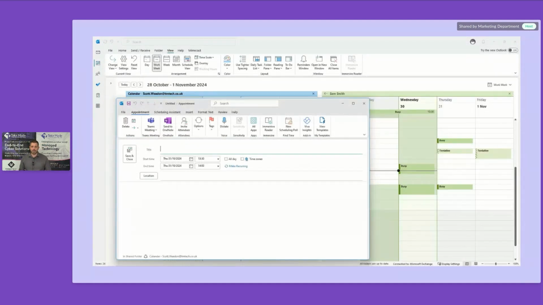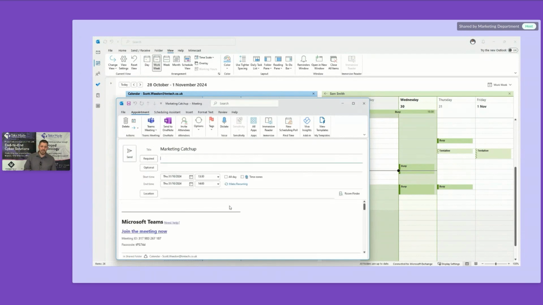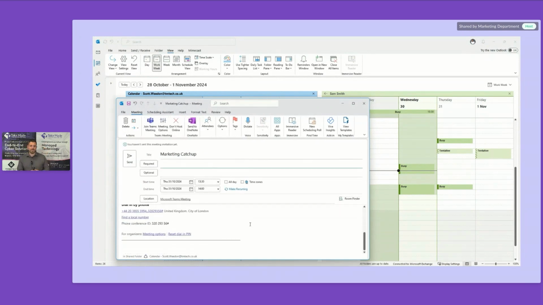So you can see here I'm in my calendar, and what I need to do is I need to book a marketing meeting with some of the marketing team, okay? But I don't know when they're all available. So scheduling assistant, this is something that lots of us use quite commonly today. So we're gonna go marketing catch up, okay? I'm gonna turn it into a Teams meeting by clicking on Teams meeting and schedule that meeting. Gives me a load of Teams information underneath, fantastic.